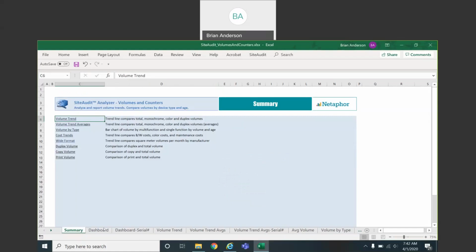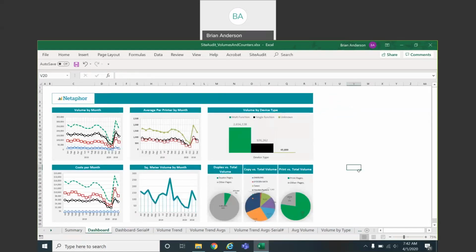So we'll first go to the dashboard, and I've pulled in some data, and I can take a look at these are the different charts. And so the dashboard is really sort of an overview of what you've got in all the other charts. You've got volume by month, and so that provides you different output volumes, whether it's the total count, the black and white, color, etc. Those are all presented in a trend.